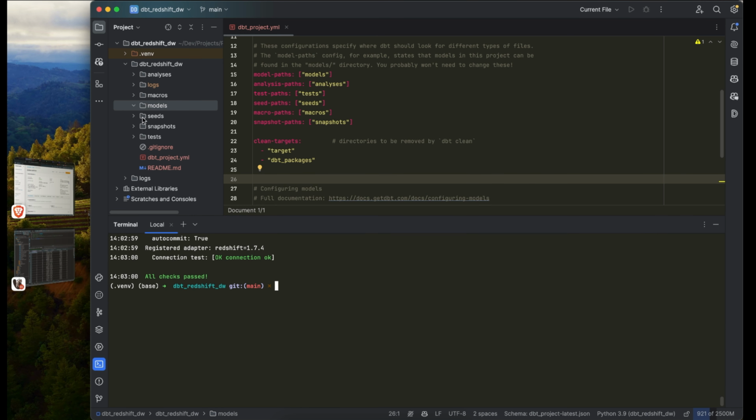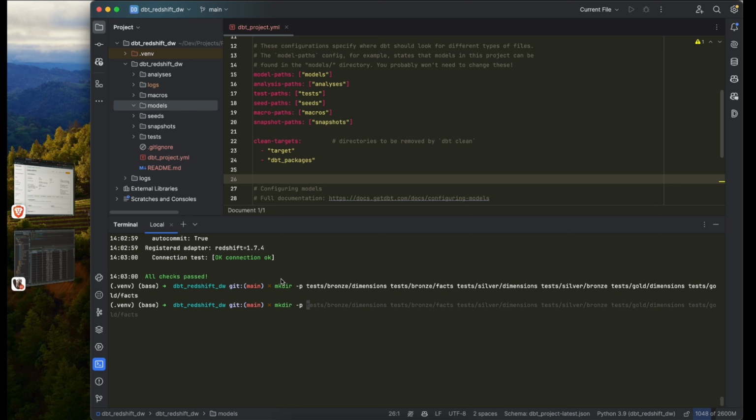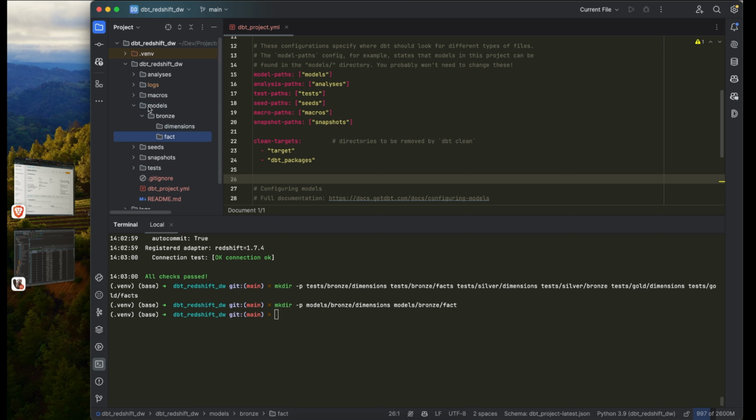So I'll get into our models here, and I'll say make directory. These are bronze. If you look at the bronze here, this is test. Make directory models bronze dimensions, and models bronze facts. Okay, and here we should be able to see our bronze models and facts.